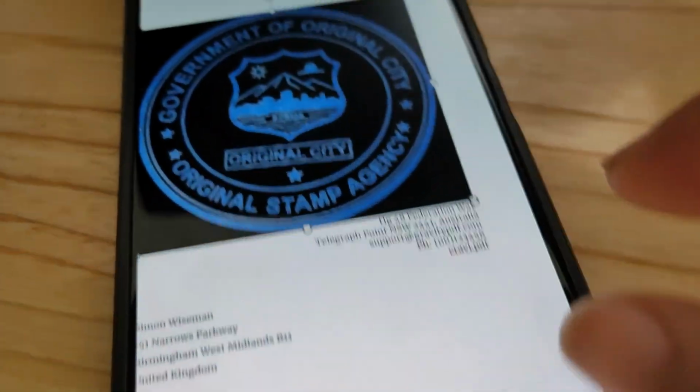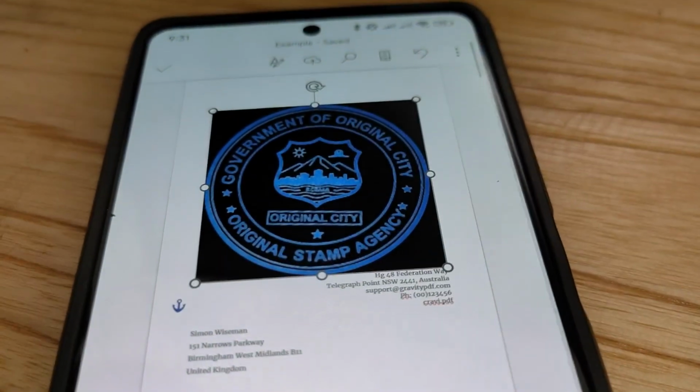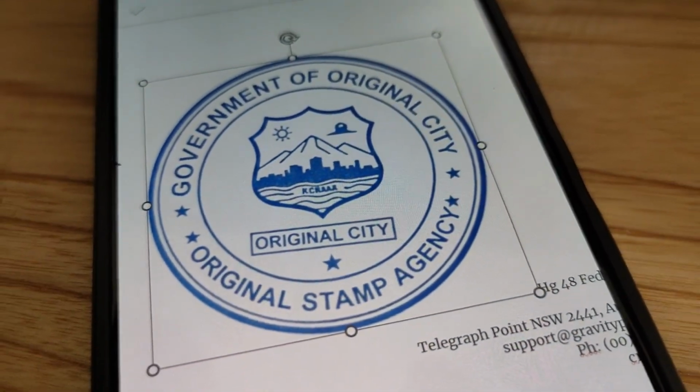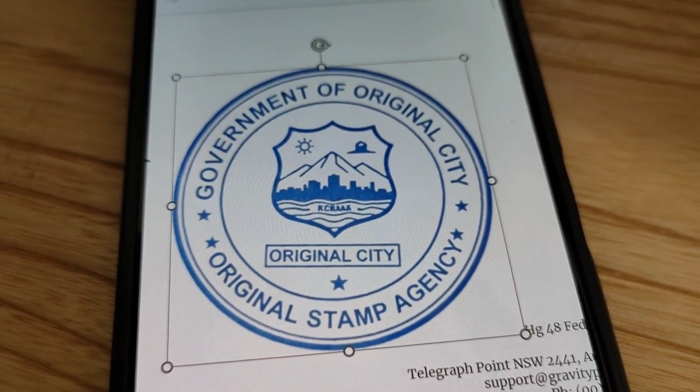How can I make the background of this transparent stamp not black when I insert it into Word on my phone? I mean, I want it to look transparent like this. Okay, let's see how to correctly insert an image in Microsoft Word Mobile.